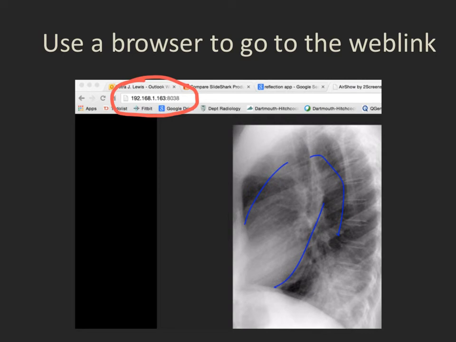All browsers have a full screen mode. The instructions for that vary from browser to browser, and so you can just display the image and not this stuff up here on the taskbar.